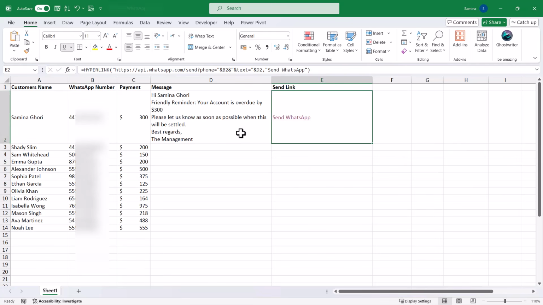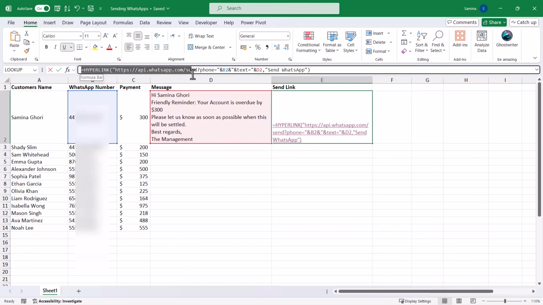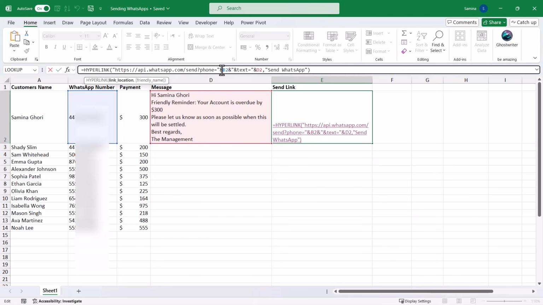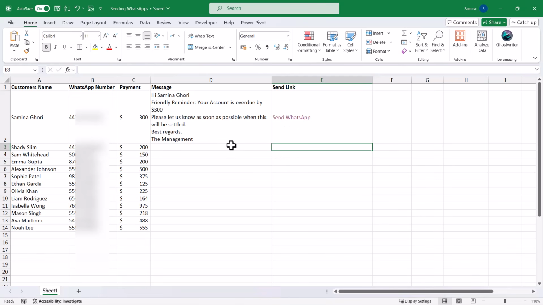Let's break down the formula to send the message. The first part is the hyperlink, which has the API to open up WhatsApp, and that's equals HYPERLINK, and you just need to copy this part here, which will open it up. The second part is the phone number that we're sending the message to. The third part is the text, which is in D2, the personalized message that we want to send. And the last part of the formula is simply what you want to call the link. We have called it here send WhatsApp, and that's what it shows.